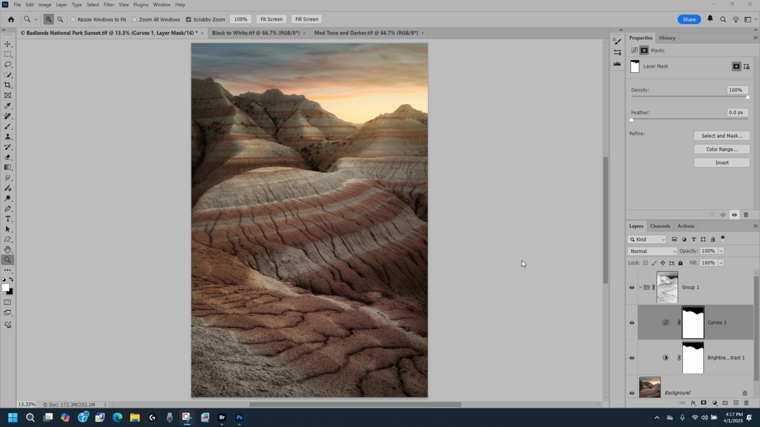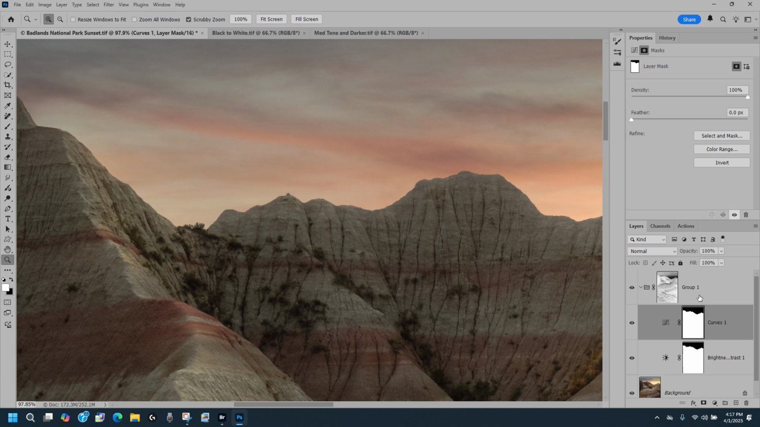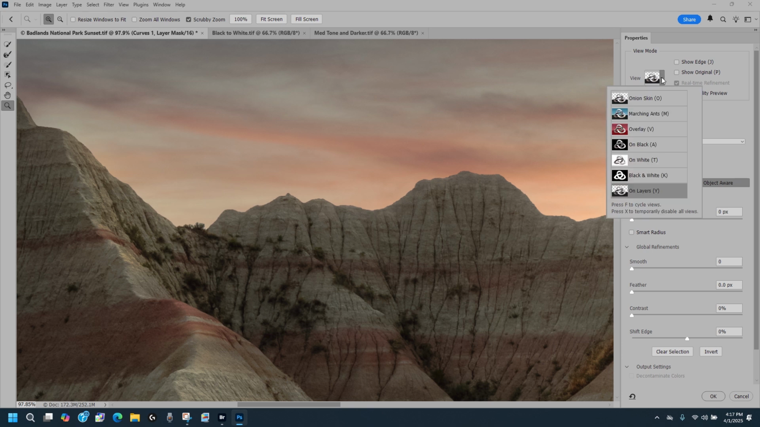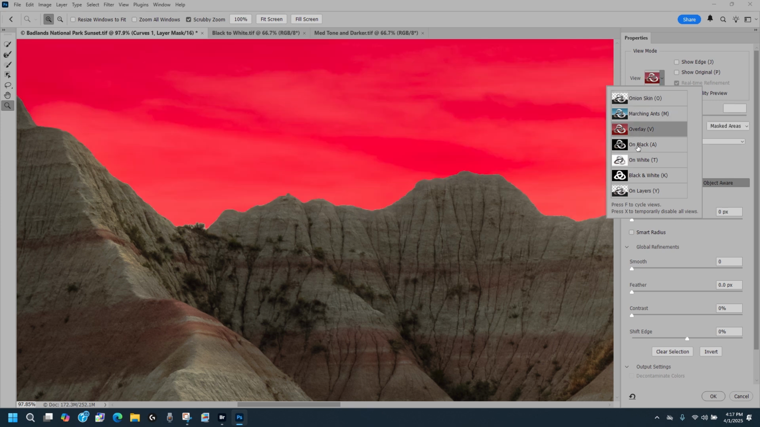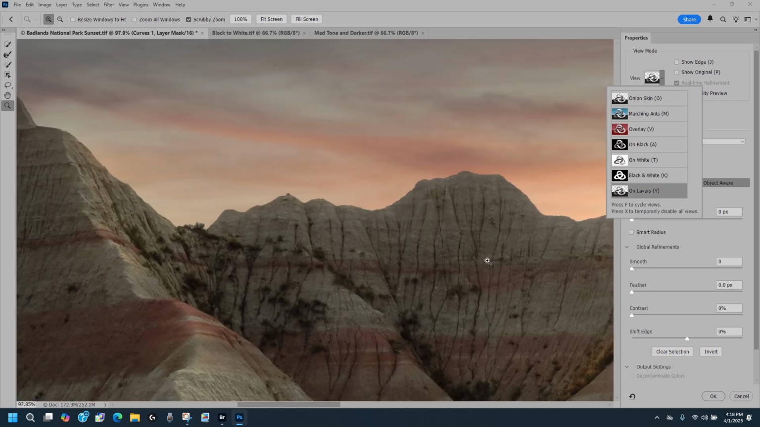But what if I wanted to refine it just a little bit more? So let's zoom in here. There's this little button up here called Select and Mask. When we click on it, it gives us the ability to modify the mask in even additional ways. A little note to pay attention to here is the view I'm on is on layers. I think it comes in on onion skin, and there's marching ants. There's all these different view modes, and I find this one to be the most useful.